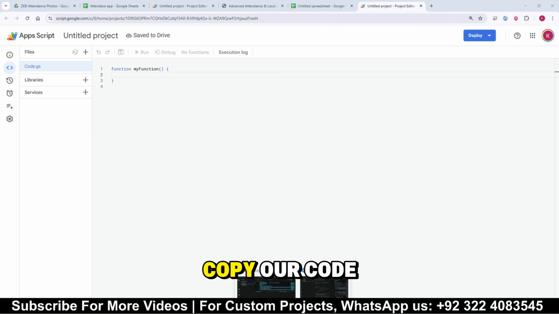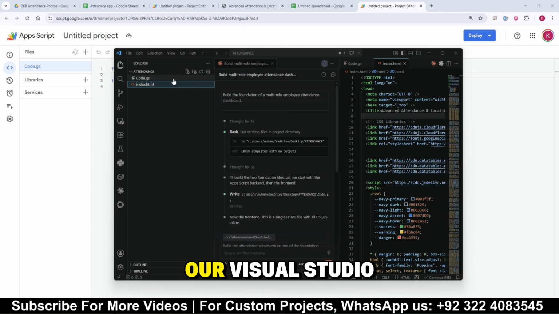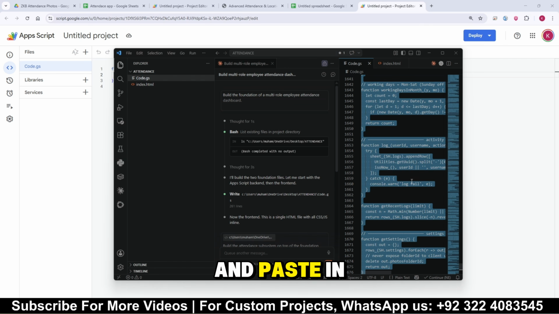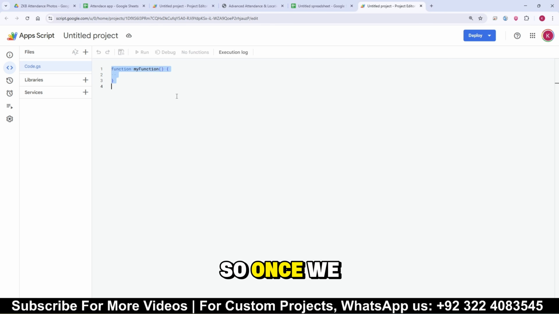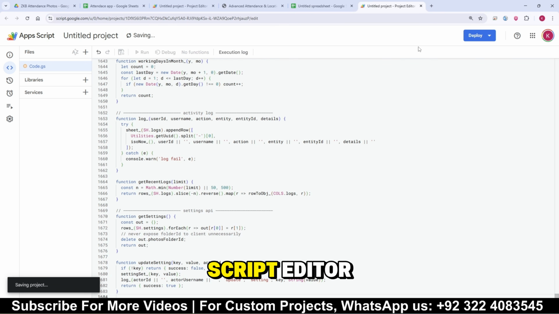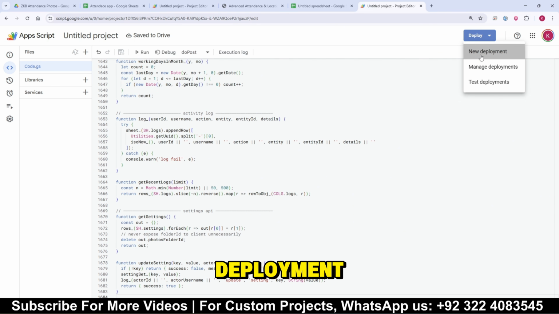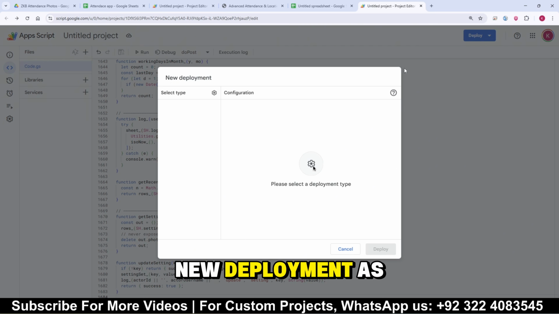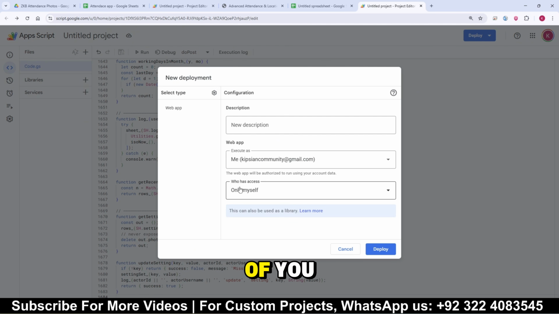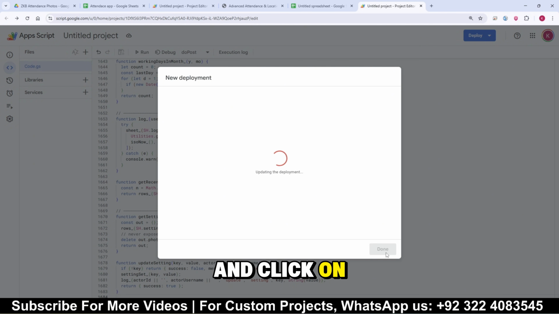We copy our code.js from Visual Studio Code and paste it in our Apps Script editor. Once we paste the code in the editor, we click on deploy and then on new deployment. Once we click on new deployment, you will see a settings icon in front of you. Just select web app, set who has access to anyone, and click on deploy.